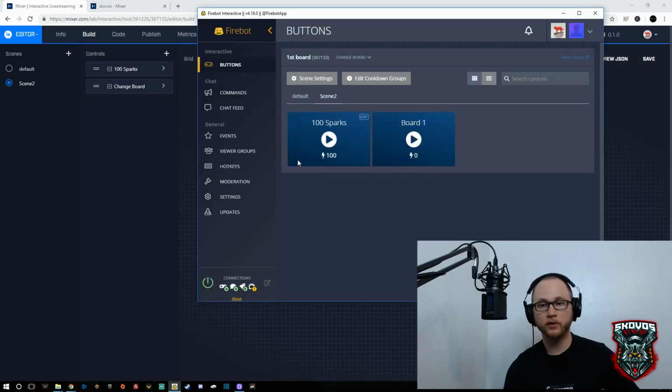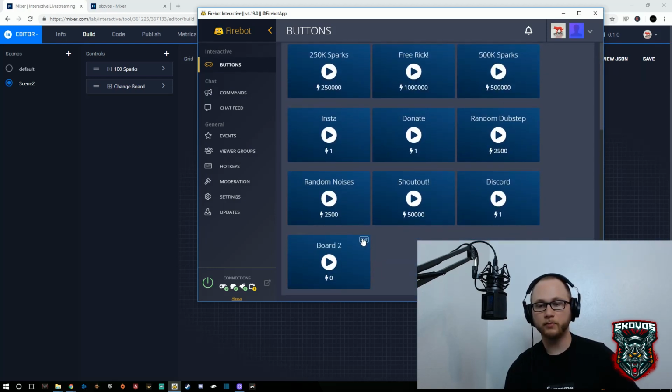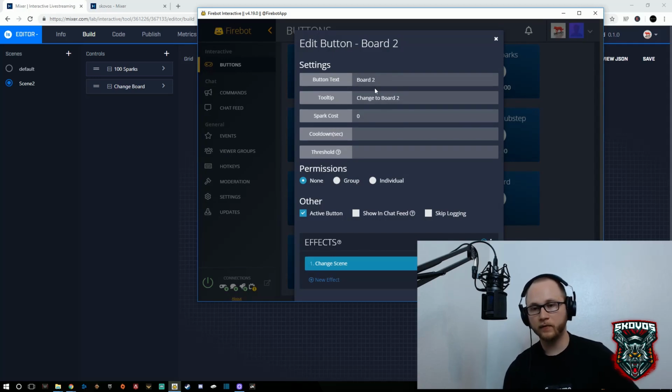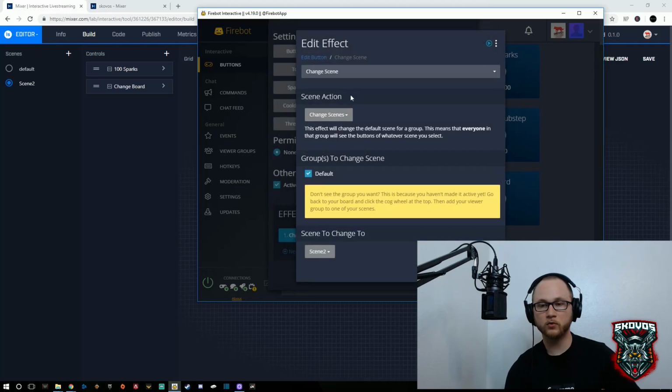Go to your Firebot. Go ahead and go to resync so everything updates. And now that I have everything set up there, we're going to go to the default board. So now I have my board 2 button. I'm going to click edit, and I'm going to leave all this the same at the top. You can change cooldowns if you don't want people switching back and forth as fast as they want. But now you're going to add a new effect. You're going to click out of the new effects, you're going to want to do change scene. So I've changed scene here.